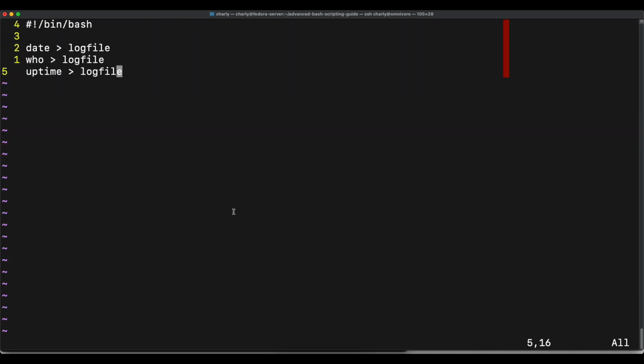And that is because this character, when it does a redirection, it also overrides the contents of the file. So first, we redirect the output of date and send that to the log file. And then when we redirect the output of who, this character is going to override the contents that are already on the log file and just write the output of who. So now we're going to have only a single line. And then by the time we run uptime and redirect the output to the log file, that's going to override whatever was in the file before. So we end up with just that one single line.